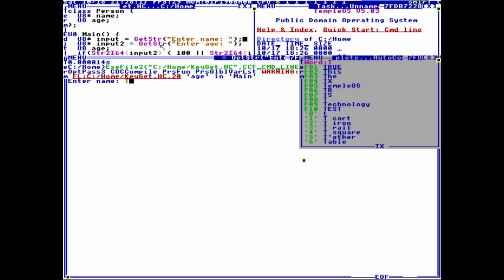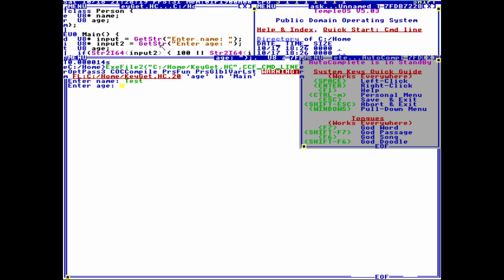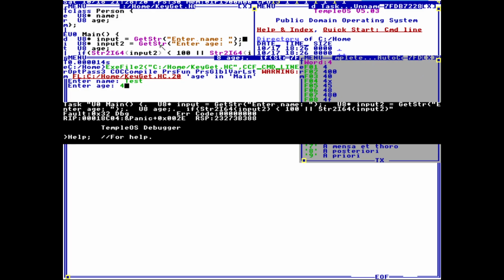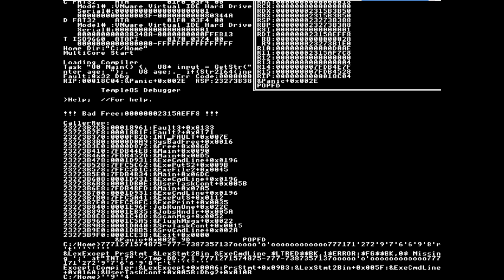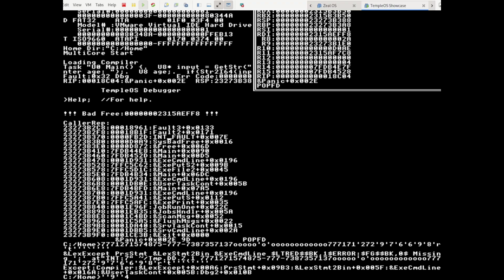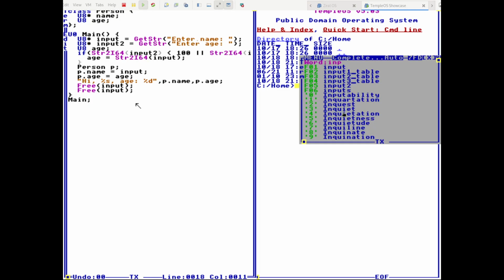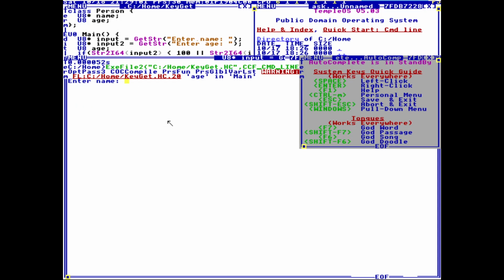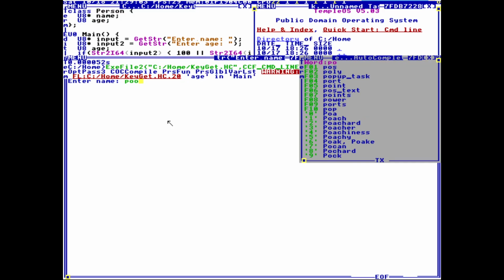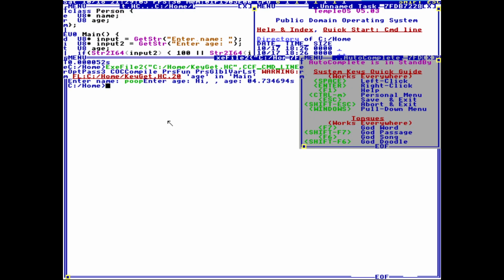Enter name, test. Enter age, 4. Damn. I really messed something up. I've restarted, and I've realized I've freed input twice. What's your name?